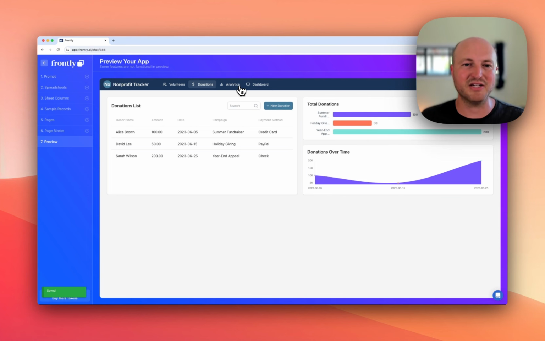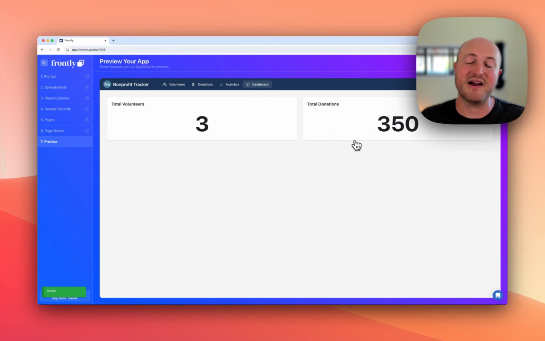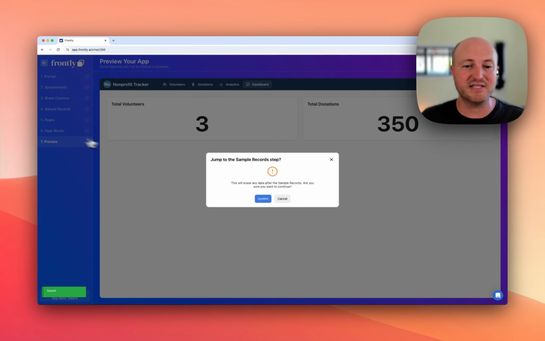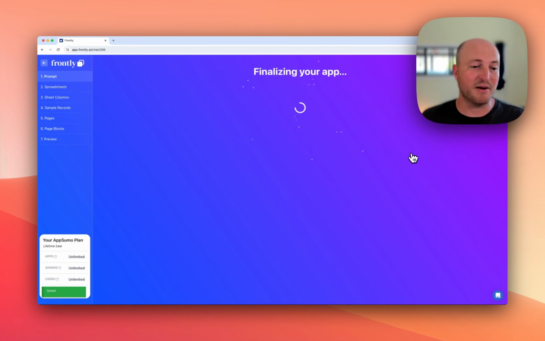Again, you can add donations there, or because it's on Google Sheets, you can use an automation to add your donation data there. We've got analytics showing the volunteer trend over time and the donation trend over time. And we've got a very simple dashboard, which is the page that I liked. And that's it. You can edit any of these steps where you'd like to, or you can finalize the app, and it brings it all together.